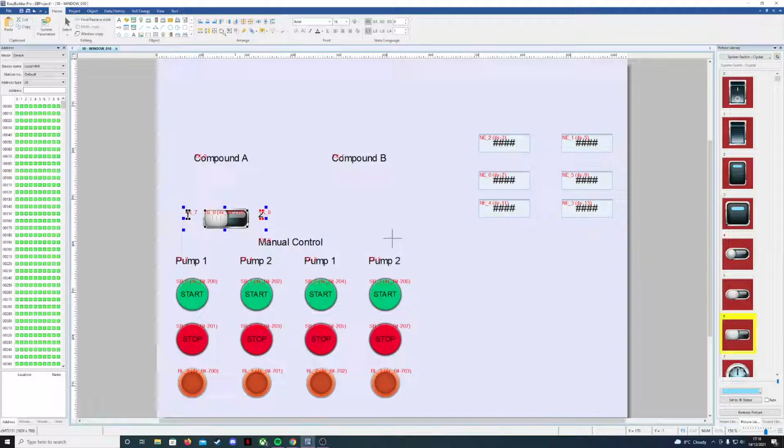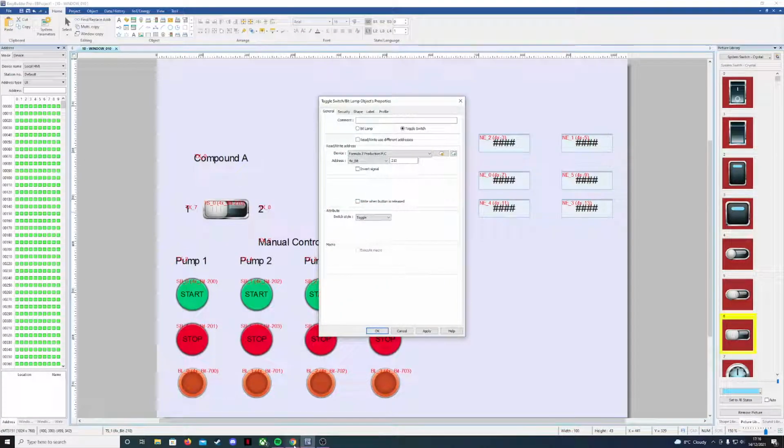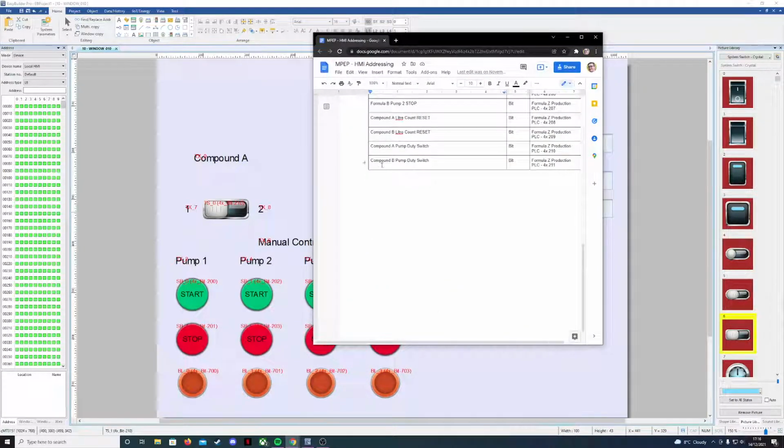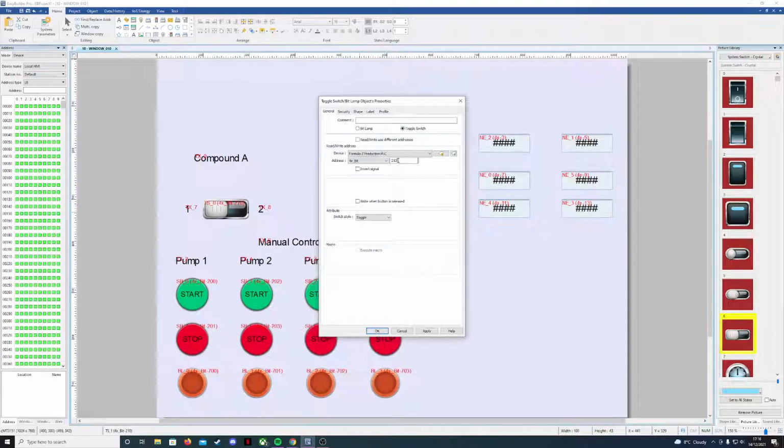And I will make them sit nice in line with each other. Then I will copy and paste that over to the other side here. And that doesn't sit in line with that, so that would annoy me, so I will center them as well. Then, since I copy and pasted that, I'll need to change the address, which will be compound B, pump duty switch, 4x bit 211.